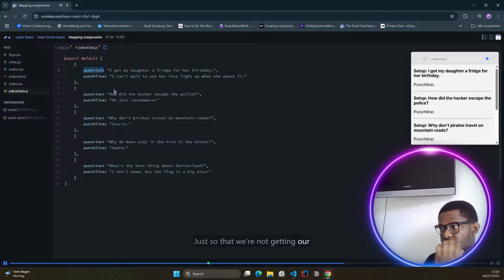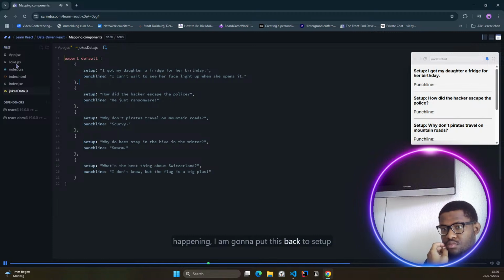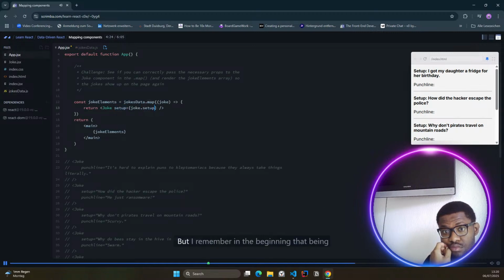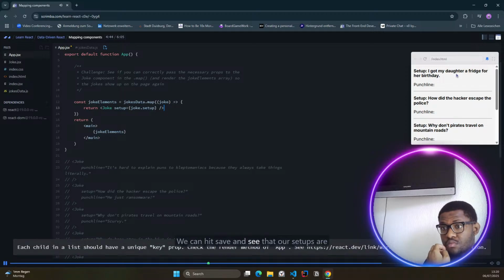Just so that we're not getting our terminology crossed or any kind of confusion happening, I'm going to put this back to setup, and then we'll go ahead and change this back to setup. But I remember in the beginning that being a confusing distinction. Just remember that you get to determine what you call your props in the components that you write. And when you're in control of the data, you also get to choose its structure. Very often you'll find that you're not in control of the data and you are stuck with whatever names they chose when they were creating the database. We can hit save and see that our setups are still working.